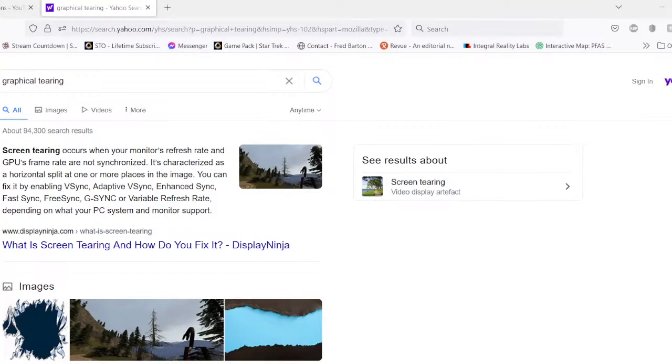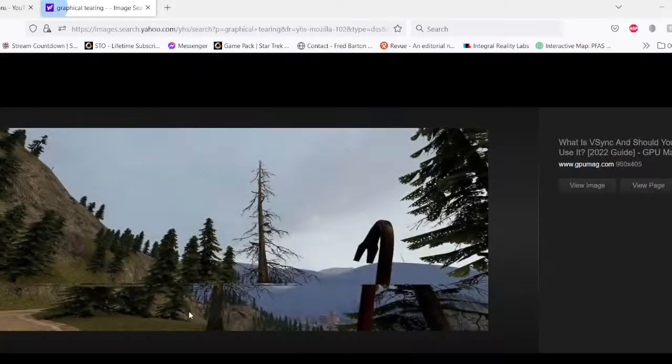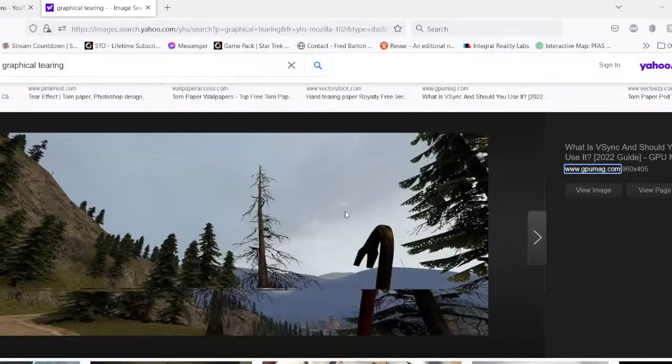Another form of tearing gives the same effect. Let's see if it shows an example of tearing. Oh, there's tearing right there. You see how it's kind of offset? It looks weird.